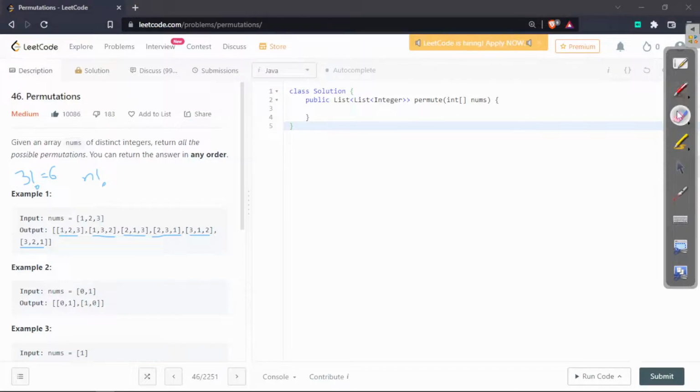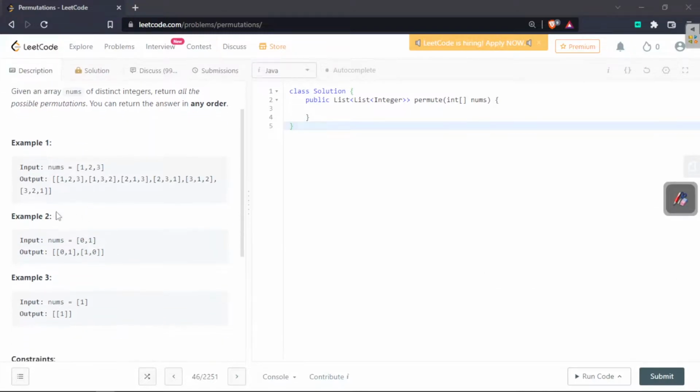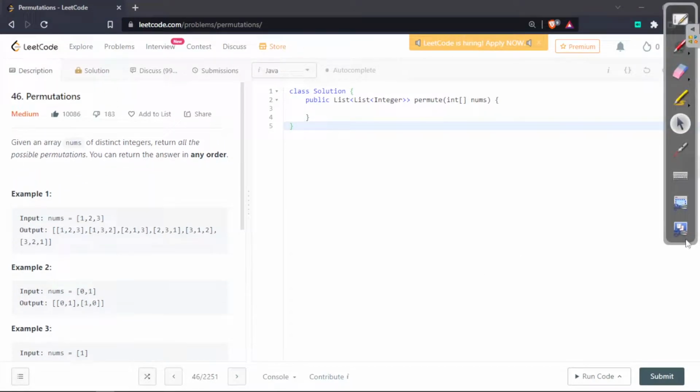Okay, now that's out of the way, let's try and solve this problem. This problem can be solved using a recursive approach. Let's check out the algorithm of how we can solve this problem.